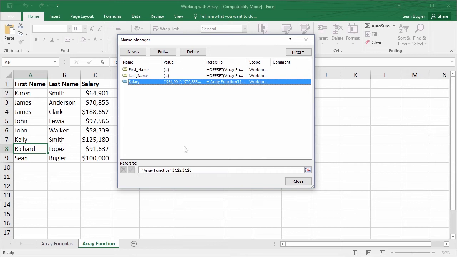One last time for the salary function, I'm going to delete everything in the refers to field, paste my offset function, and then change the column values from A to C, because that is the column that salary is in. Don't let that COUNTA fool you. That is not part of the cell column reference. COUNTA is still part of the function.